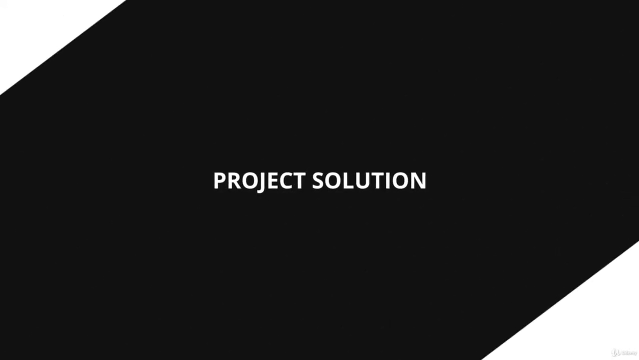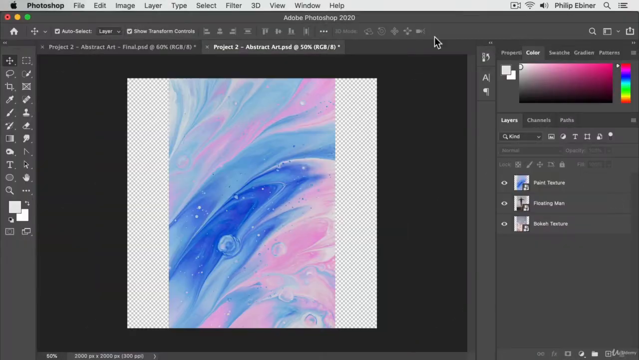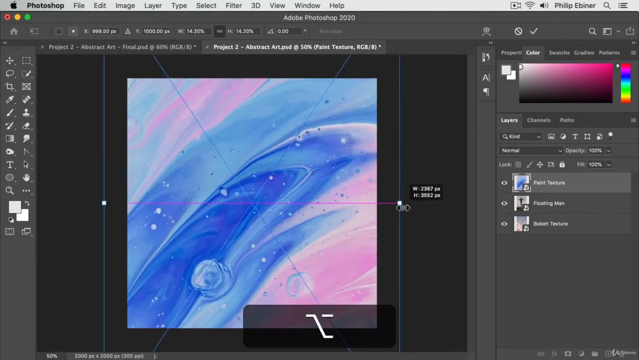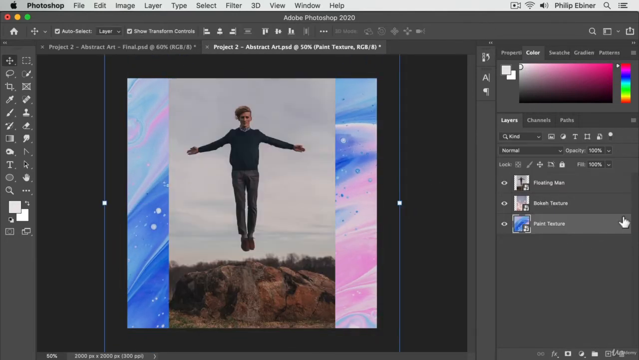All right, how do we get from this to this? Really, it's just a step-by-step process. So the first thing we're going to do is make this paint texture a lot bigger to fill the whole screen and put it in the background, okay?